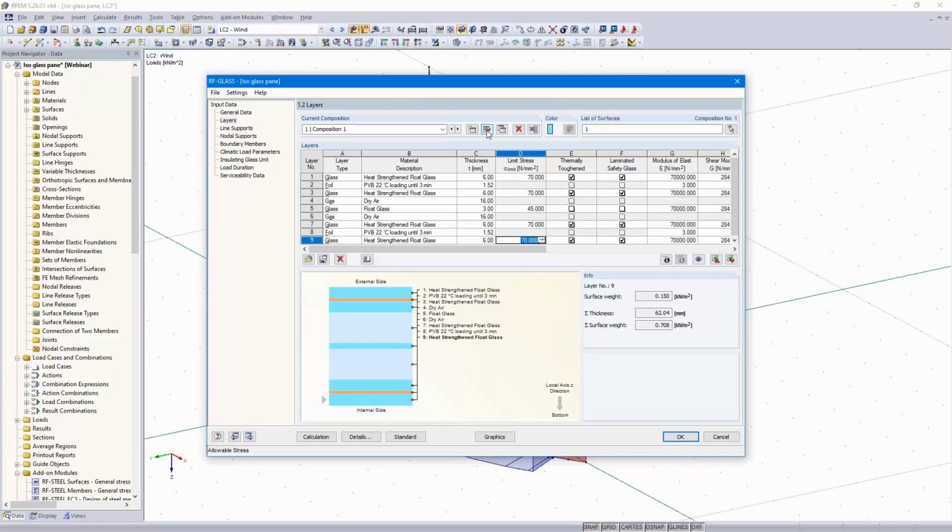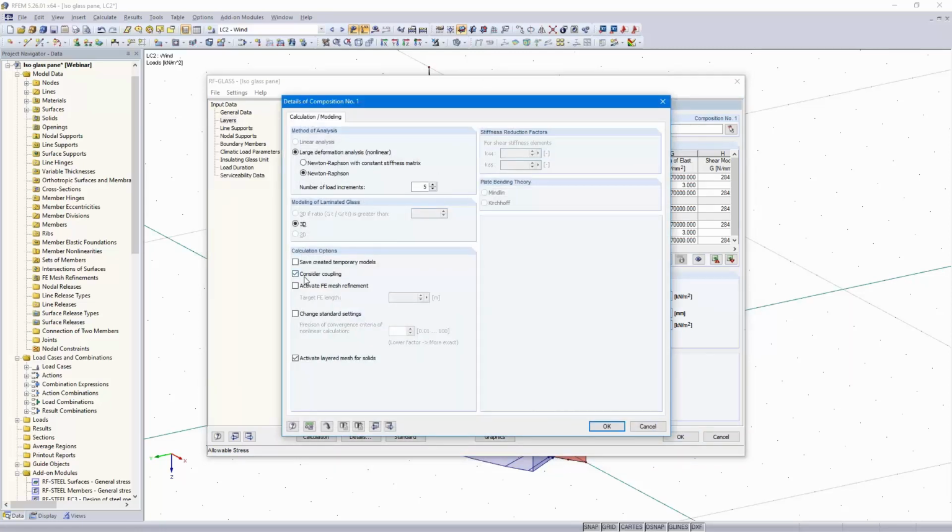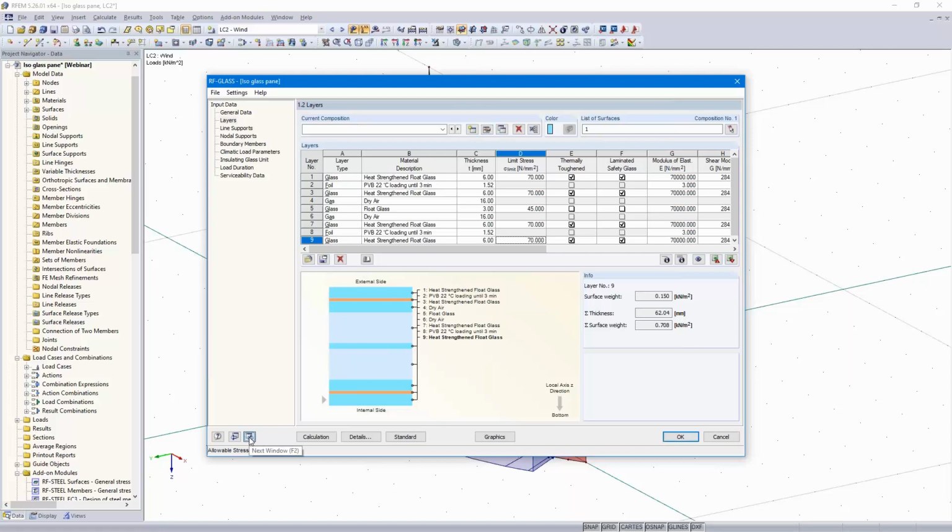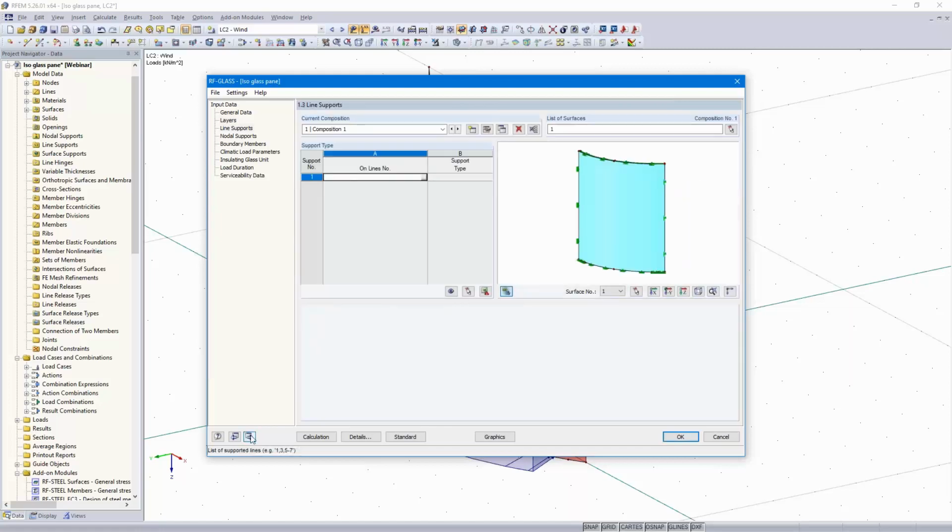Okay, let me check the composition details. As I promised, now I save the created temporary models. I don't consider coupling again. I activate FE mesh refinement and I can deselect this. The rest is quite okay. Then next dialog, line supports.